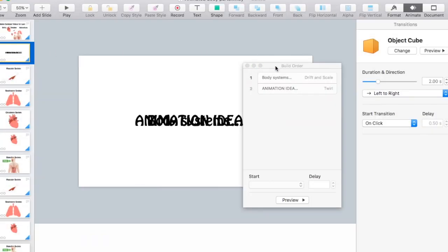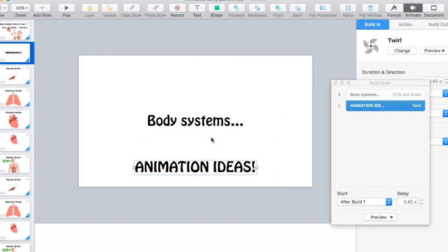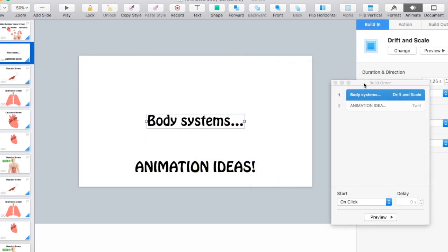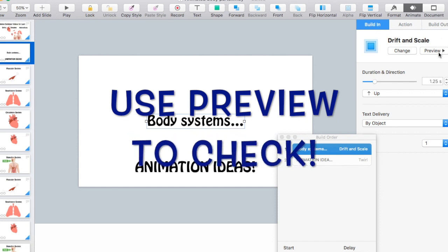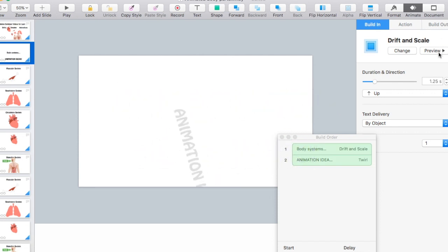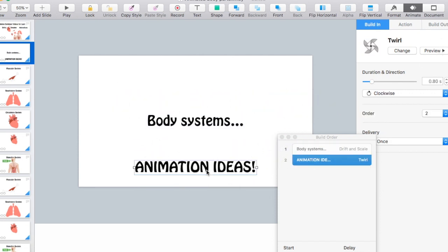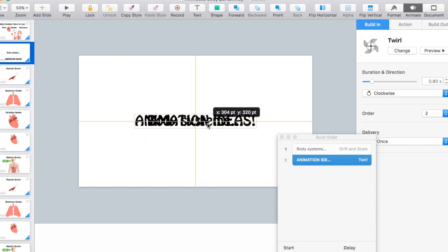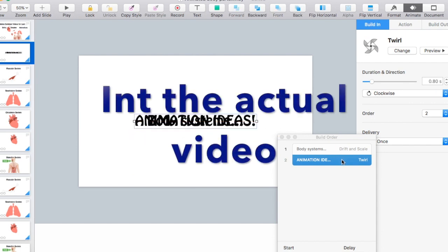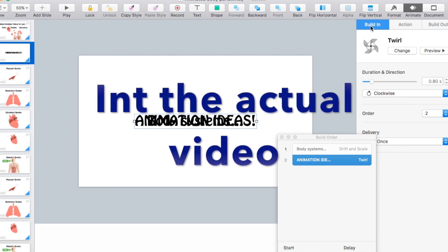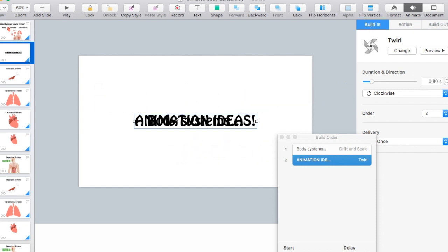Alright, that's it. Okay, so let's just get started over here. First things first, you notice body systems. They were built in with drift and scale, which looks like this. Wonderful, I know. And then this one came in as a twirl. Doesn't matter if they're on top of each other here, because they're not both going to be presenting when they're there. So the twirl is, again, a build-in. And I've changed it from 1 second to 0.8. I wanted it to go a little bit faster.